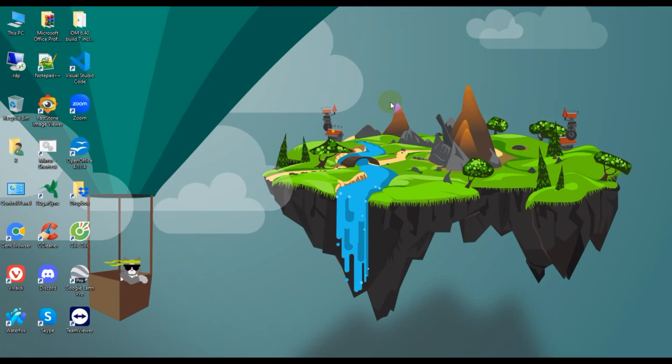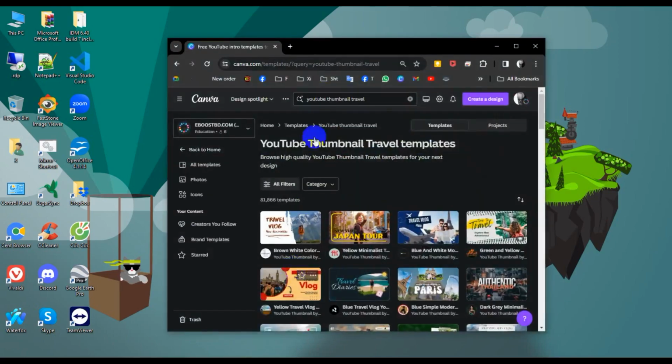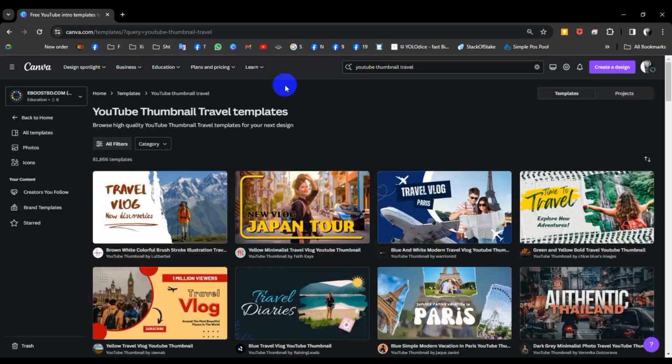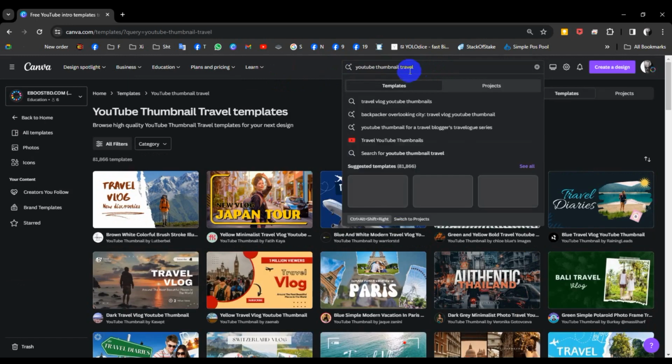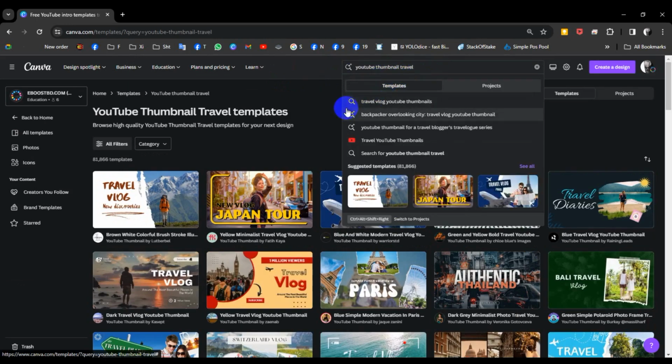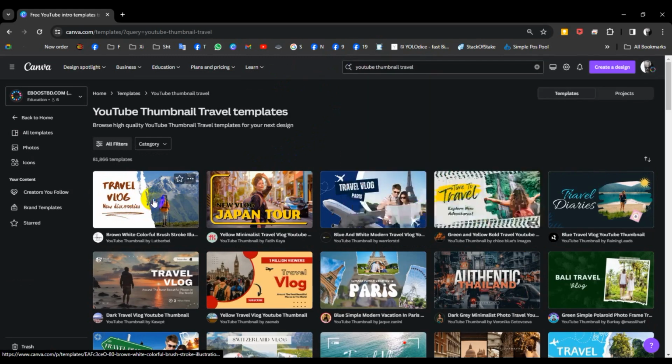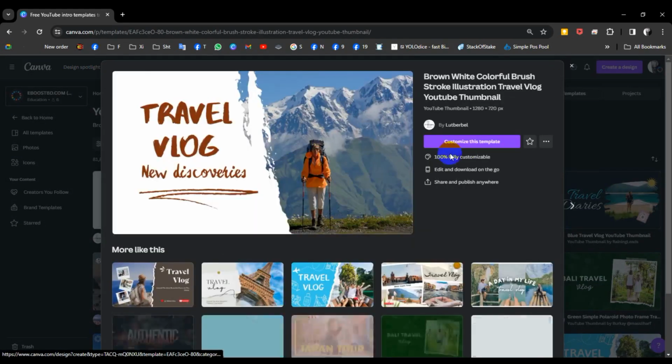This video I'll show how to create a YouTube thumbnail with Canva editor. So now I open a browser, select Canva, and just search "YouTube thumbnail travel". So guys, now I just click this travel box 6 thumbnail and customize.